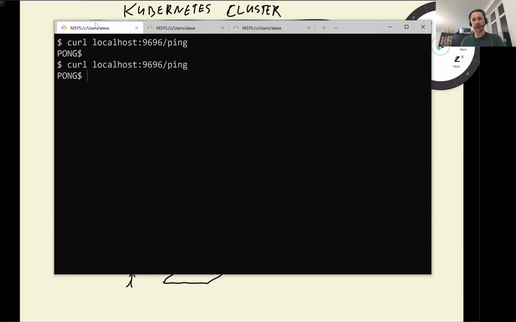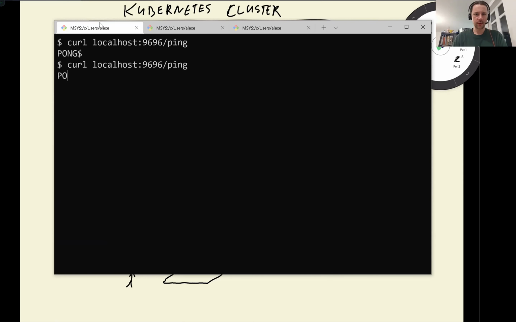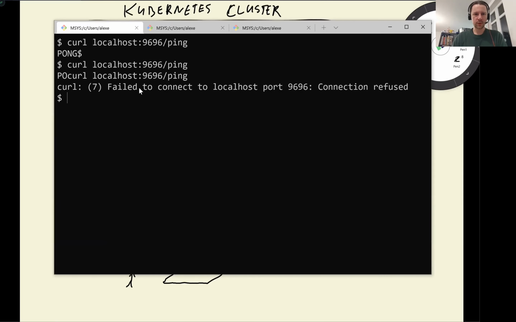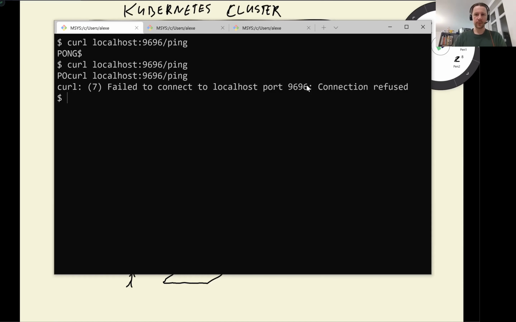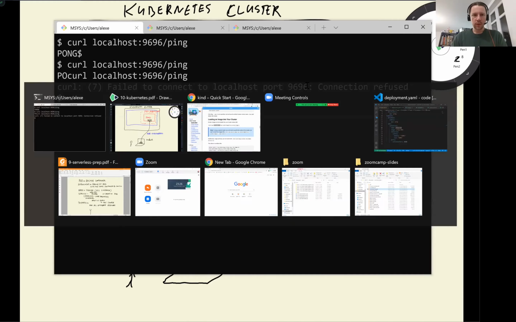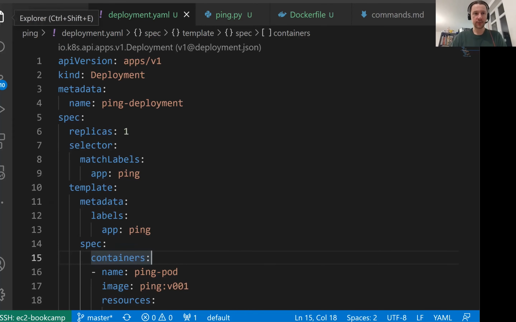So there was a request. It forwarded this request to the pod, and then the pod processed this request and sent the response back to our computer. Okay, let me stop that. Now if we try to do this once more, it says it fails to connect to localhost. Connection refused, because there is nothing running on this port. Okay, so we created a deployment. Now we need to create a service for this deployment.